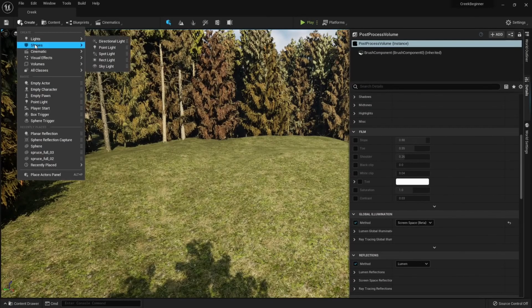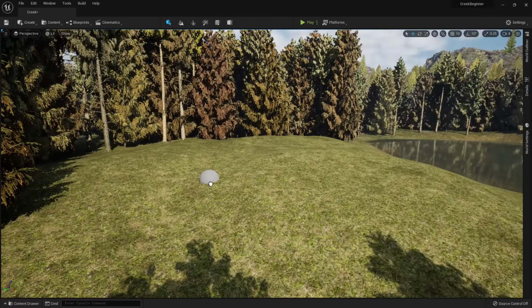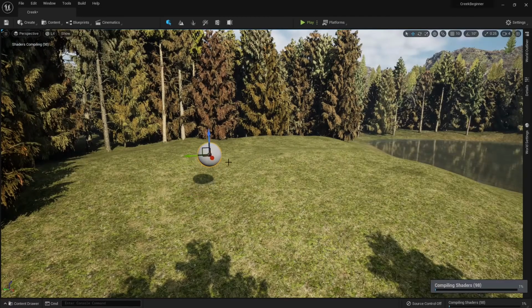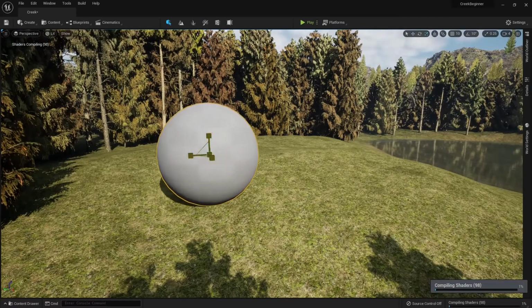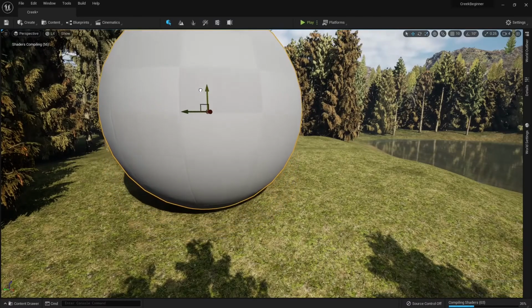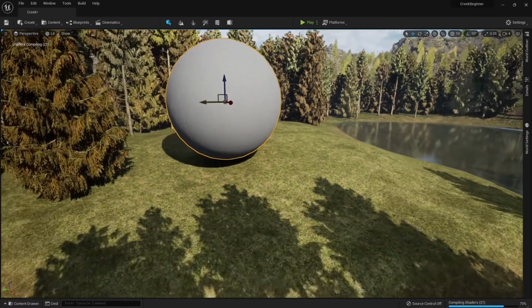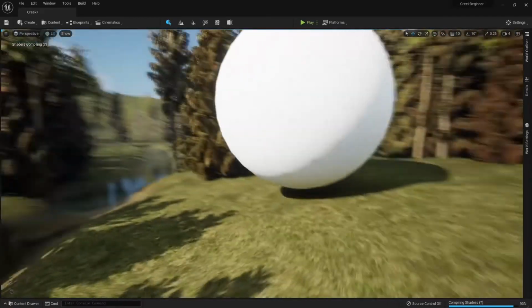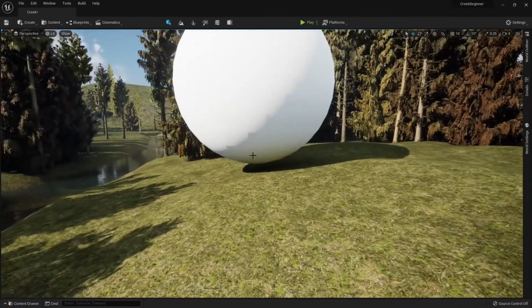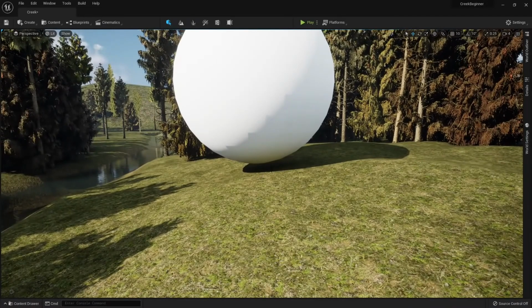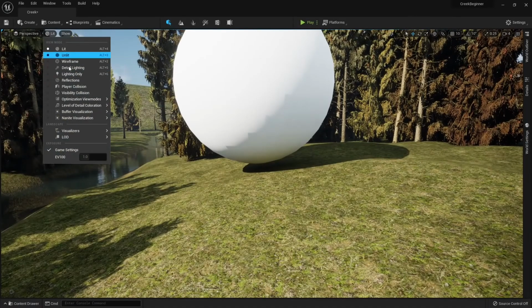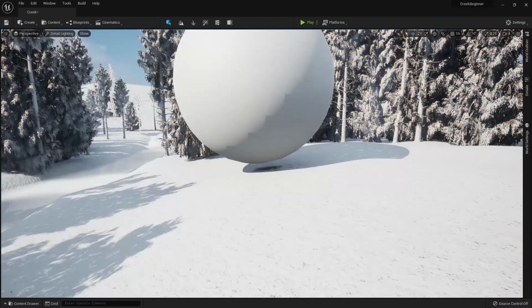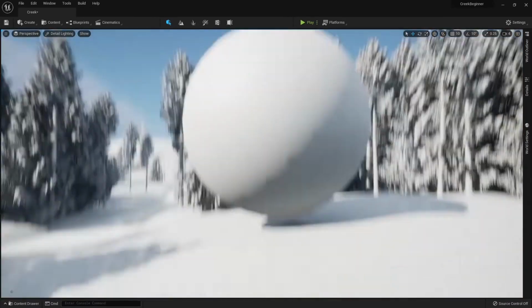So I'm going to come up here and let's create a little sphere. I'm going to drag out a sphere, and then I'm going to increase its size, just like this. So now we can see that at this point right here we do have a little bit of green reflection. So let's go into lit and lighting only, or detail lighting. That's what we can see what happened.